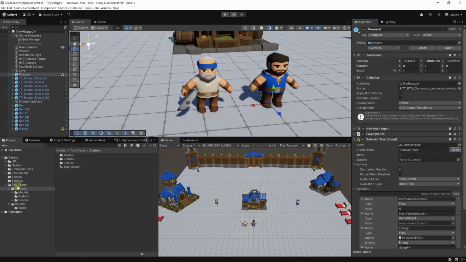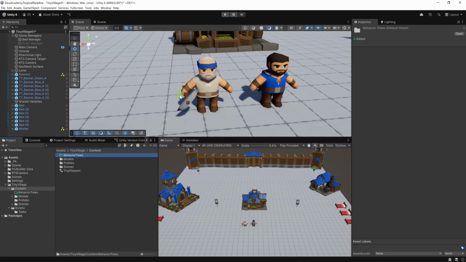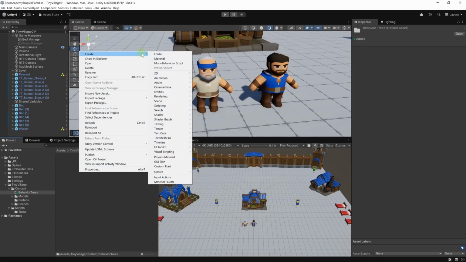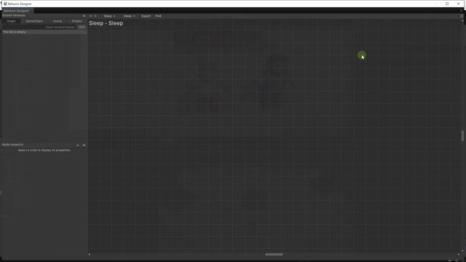So let's go to our folder. Here I have my tiny village folder, and in it I have content and scripts. I'm going to go into content, then I'm going to create a subfolder here. I'm going to call it behavior trees, and in here I'm going to right click, then create, then Behavior Designer subtree, and let's call our subtree sleep. And here I can click on this open button and I can open it like the behavior trees on our characters. So I can create something.